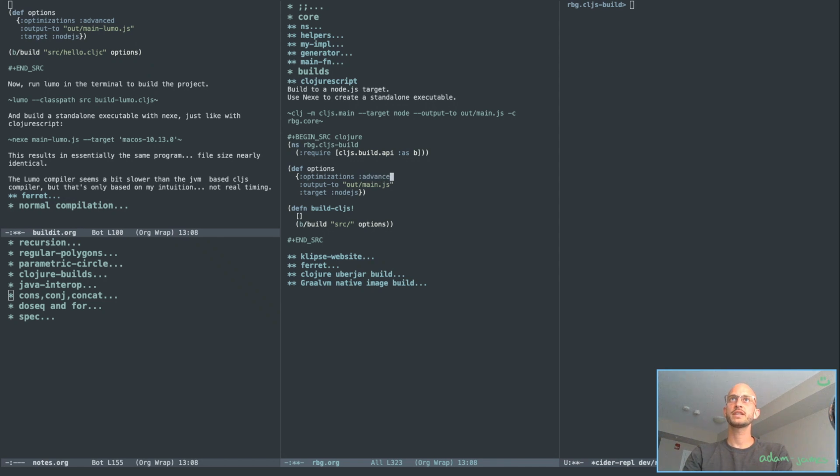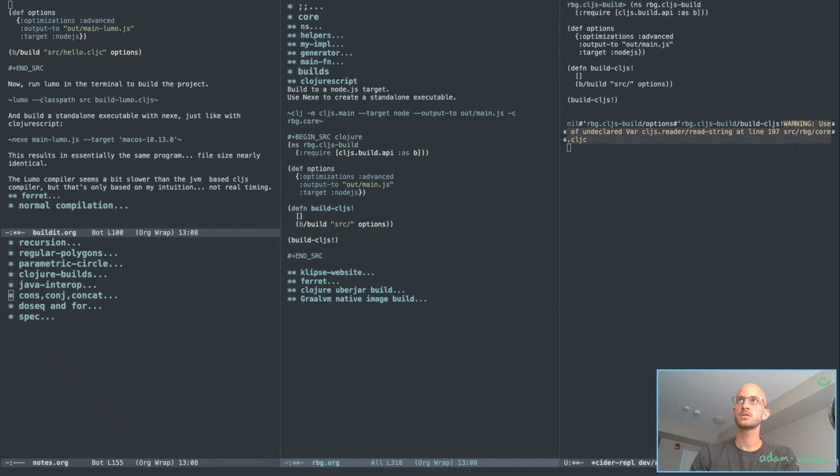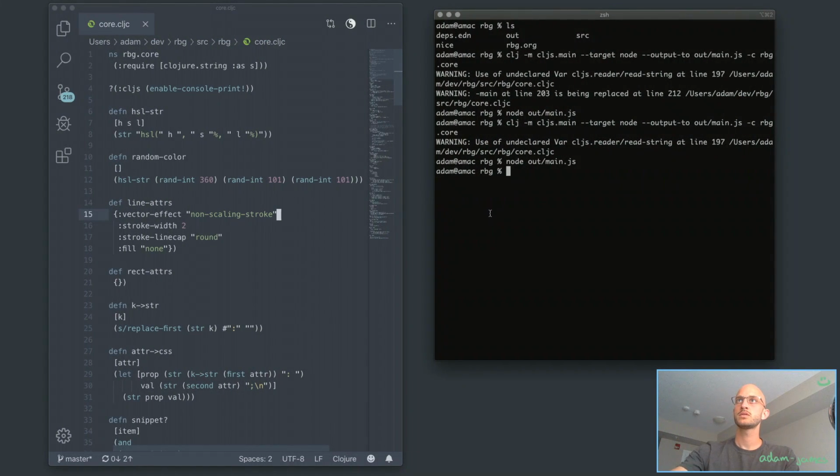Optimizations, advanced, output to there, target, Node.js. Build CLJS. Run this. Just try one more time. Nothing.